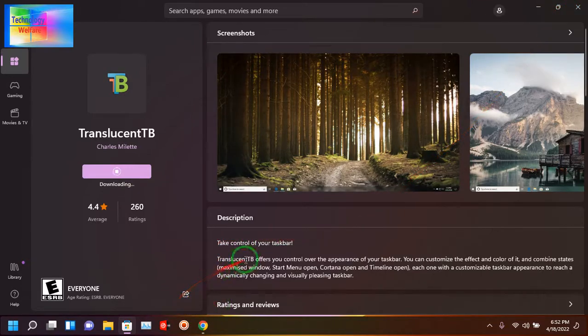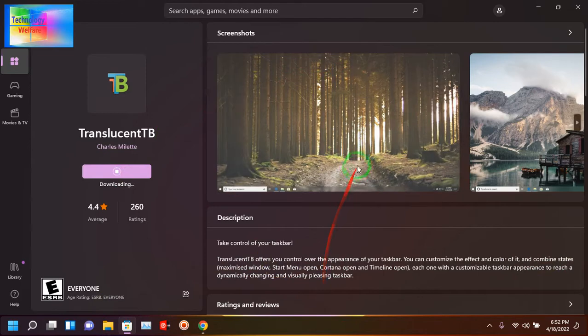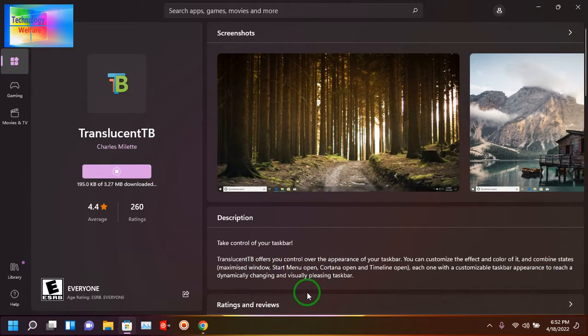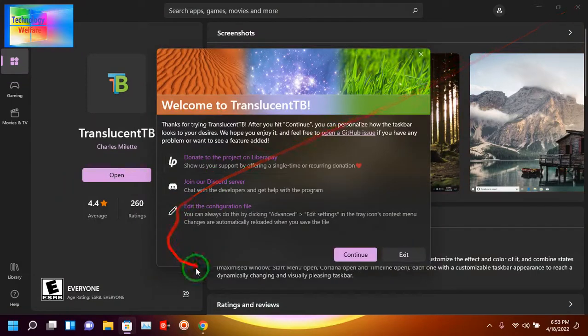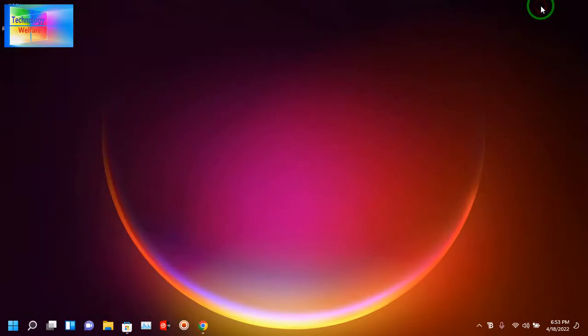So see guys, here Translucent TV offers you control over the appearance of your taskbar, and you can customize the effects and color of it. It will take just 1 to 2 seconds. Now I will go for open it. Yes, I will go for continue. I will minimize it. Now see guys, here it's all transparent, and this taskbar color has been wiped out now. So it's easy, and of course, to make an effective transparent taskbar.